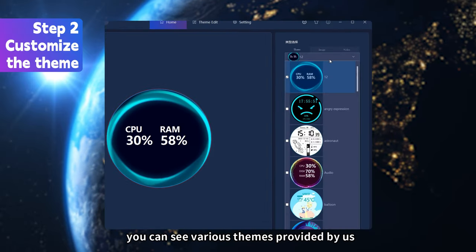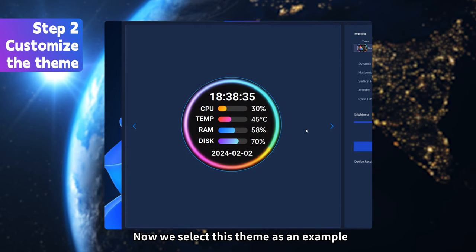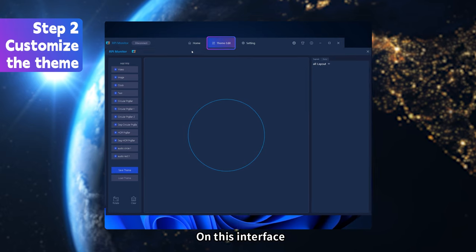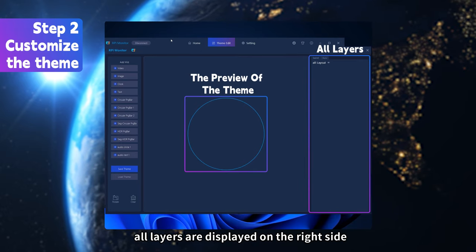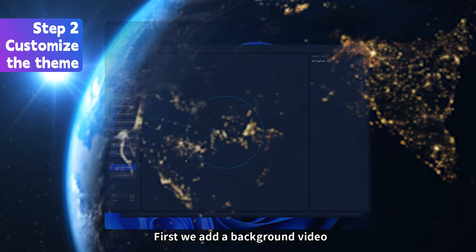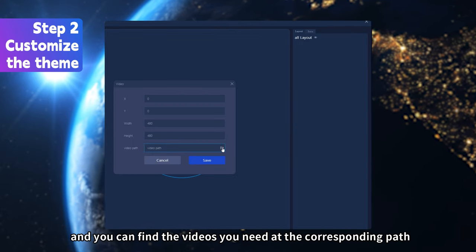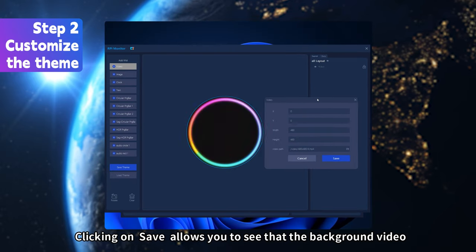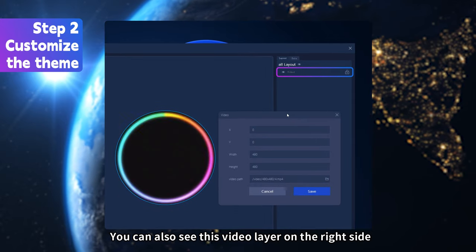Open the software, you can see various themes provided by us. Now, we select this theme as an example. Click on Theme Edit. On this interface, as you can see, the preview of the theme is in the middle, all layers are displayed on the right side, and options for adding controls are on the left side. First, we add a background video. Click on plus video, and you can find the videos you need at the corresponding path. Clicking on save allows you to see that the background video has been generated. You can also see this video layer on the right side.